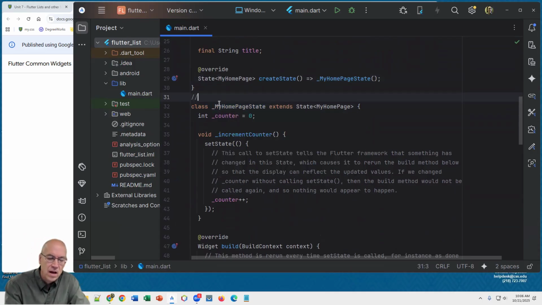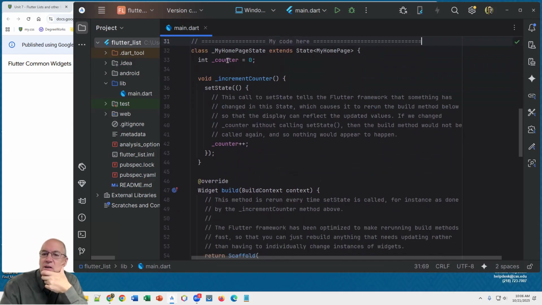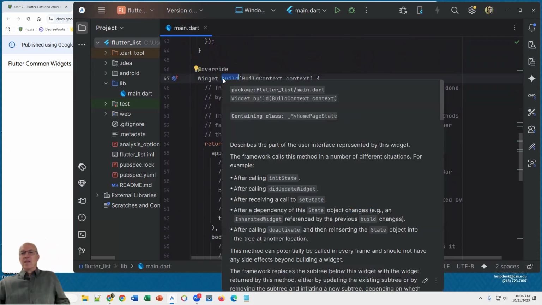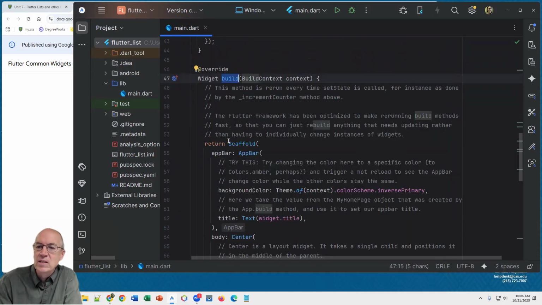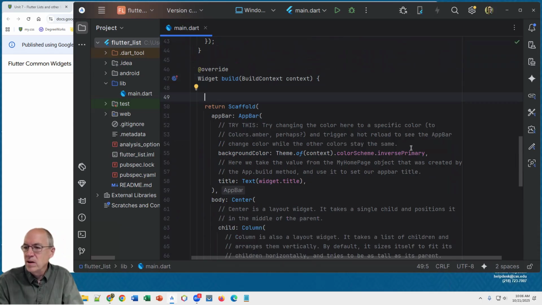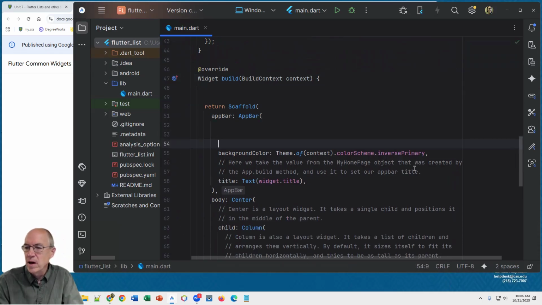So at that point, I'm going to start putting my code. Right now there's a counter, there's an increment counter method, and then this is the build method. Every widget has a build method that returns a widget generally here. So again, I'm going to get rid of some of this code so I can see it a little better.